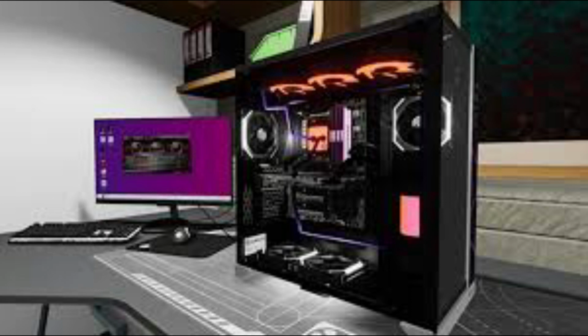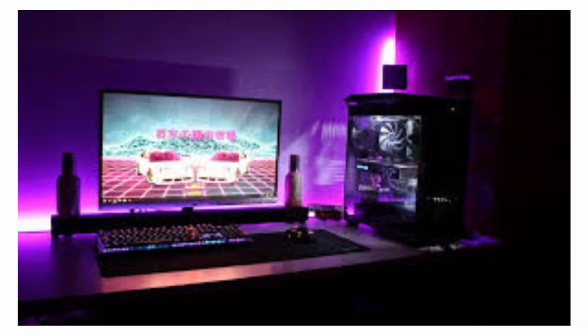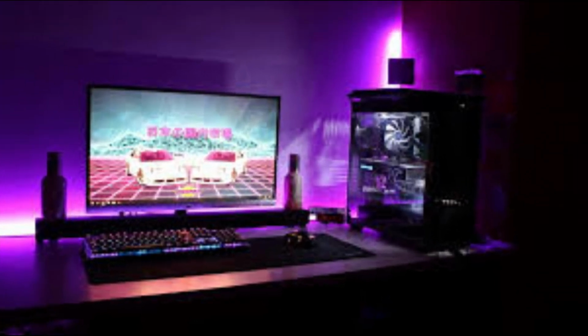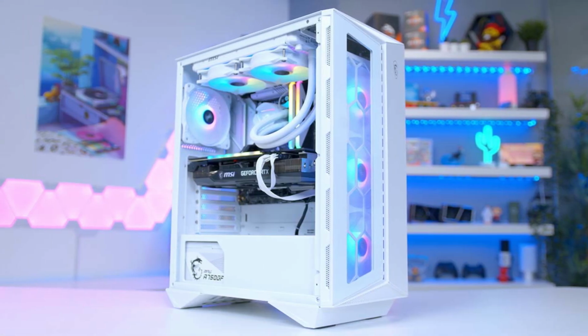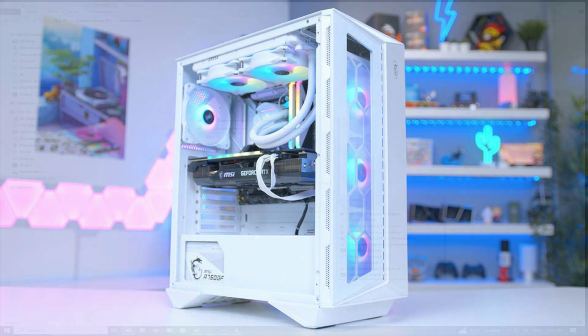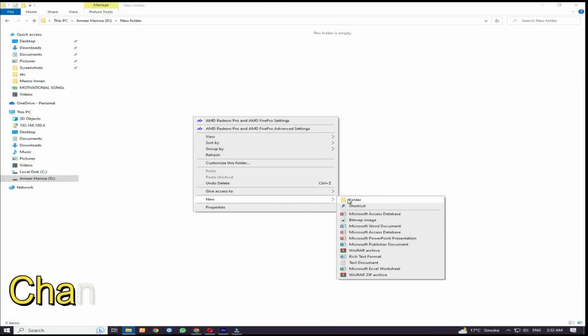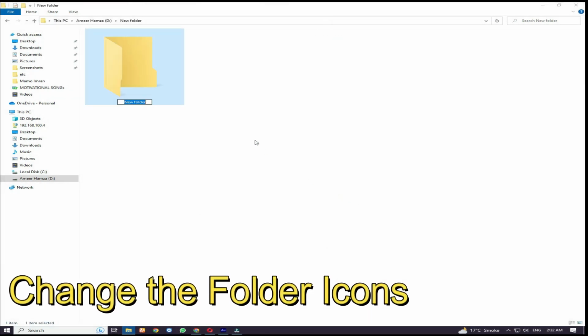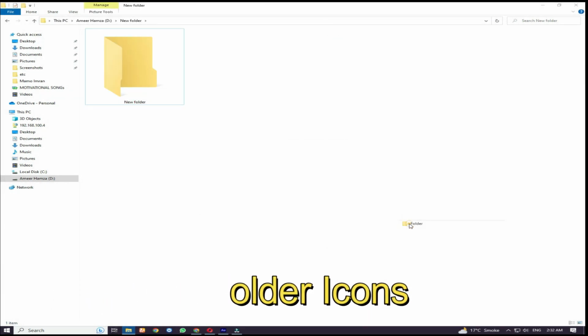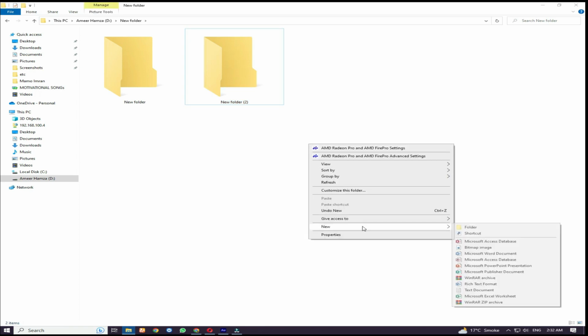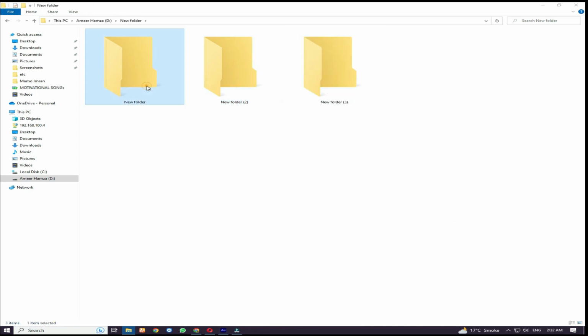Today we are going to customize our PC according to our desires, our taste and our workspace. First of all, we just have to customize our PC by one step. First step is that you just have to change the icon of the folders. For changing the icon of the folder, I am taking here three dummy icons just to show you how it may vary.